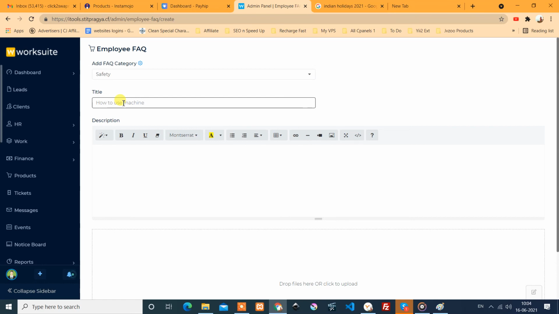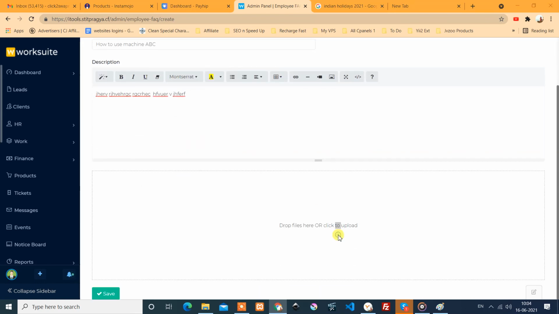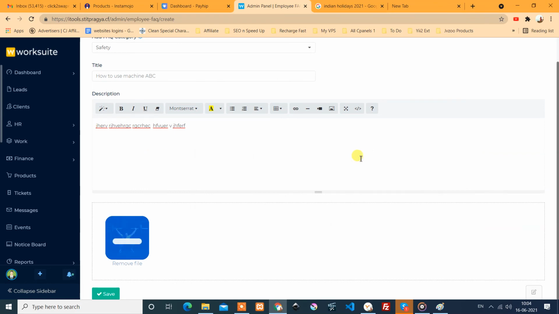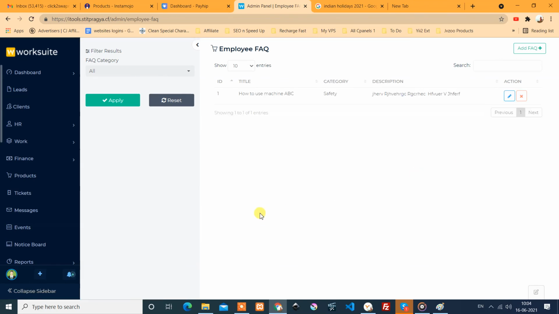So let's say machine ABC. How to use this machine? You write some data on how to use it like this, and you can also have some images or PDF manuals, all those things. So it will be displayed in the FAQ section for that employee. Okay.